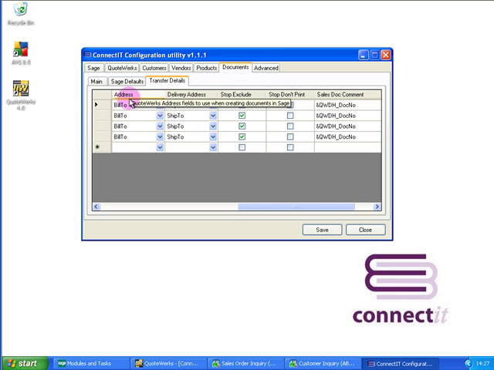The Address and Delivery Address columns enable the user to specify which of the QuoteWorks sold to, shipped to, billed to address fields are used when transferring the information into ConnectIt-MAS. The Address column transfers to the ConnectIt-MAS Bill To address on the Address tab of a ConnectIt-MAS document, and the Delivery Address transfers to the ConnectIt-MAS Ship To address.